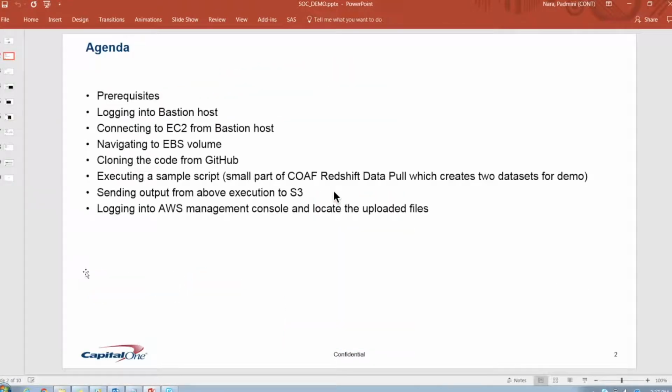So I'll walk you through the process of how I log into this SAS container, connect to the SAS on cloud environment, how I navigate to my EBS volume, and how I get my files or data into the container. I will execute sample scripts, and then I will show you how to land the final output from the container into S3.